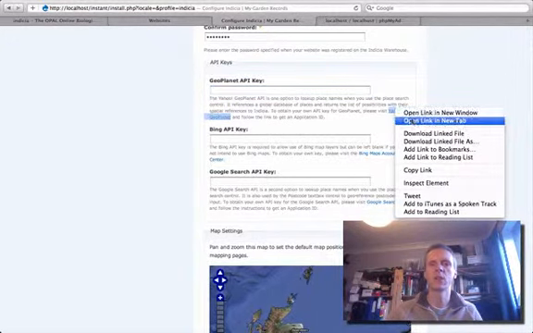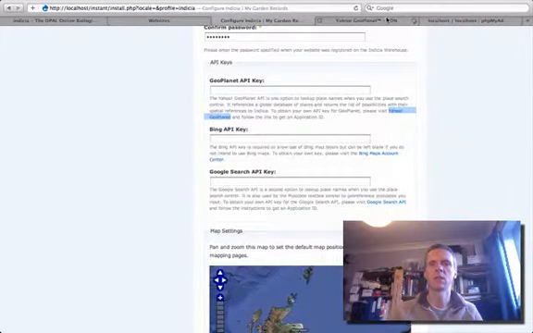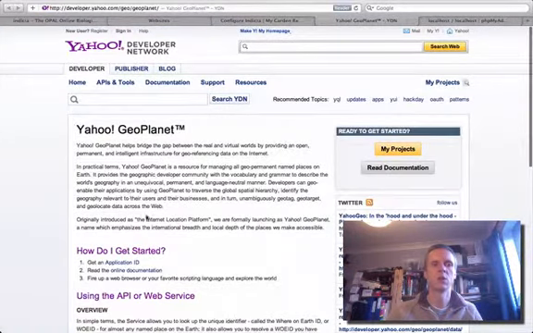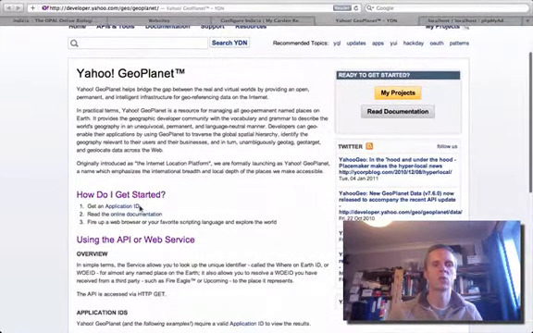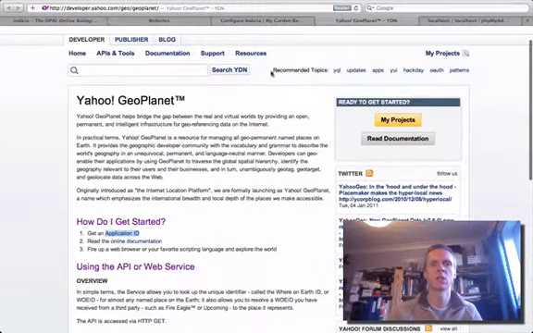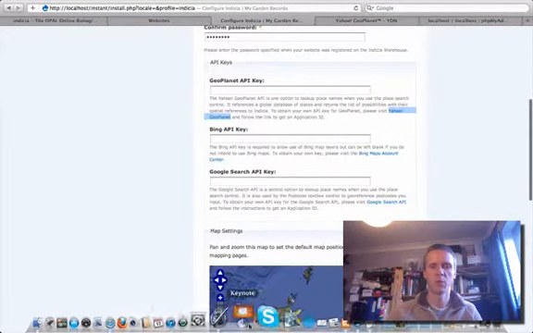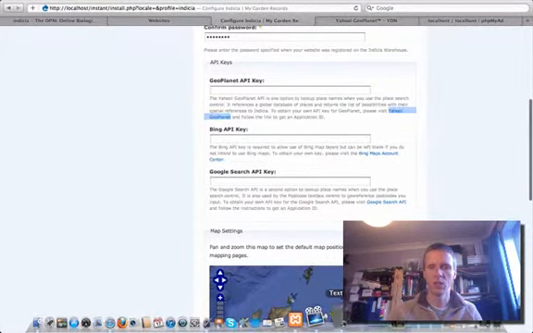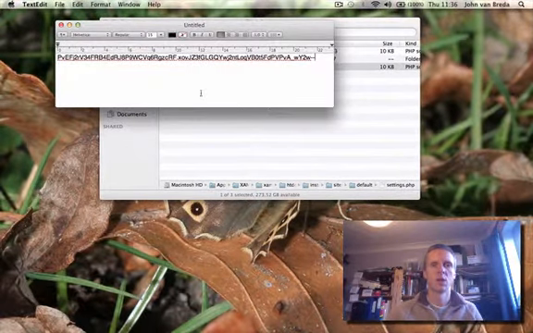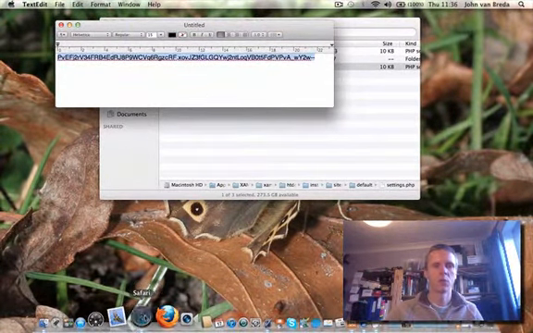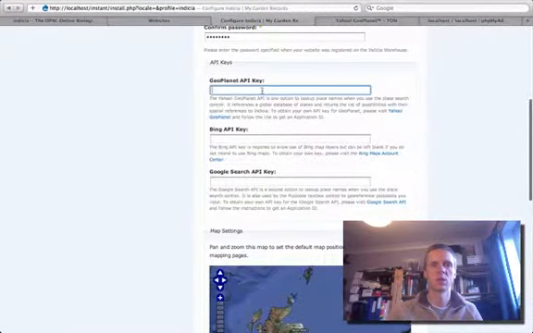If you don't have a key, there is a link here to take you to the Yahoo GeoPlanet, and what you're trying to do is get an application ID if you just follow the instructions on this site. I already have one, so if I can remember where I put it in text edit, I can just copy that to the clipboard and paste it into the box.